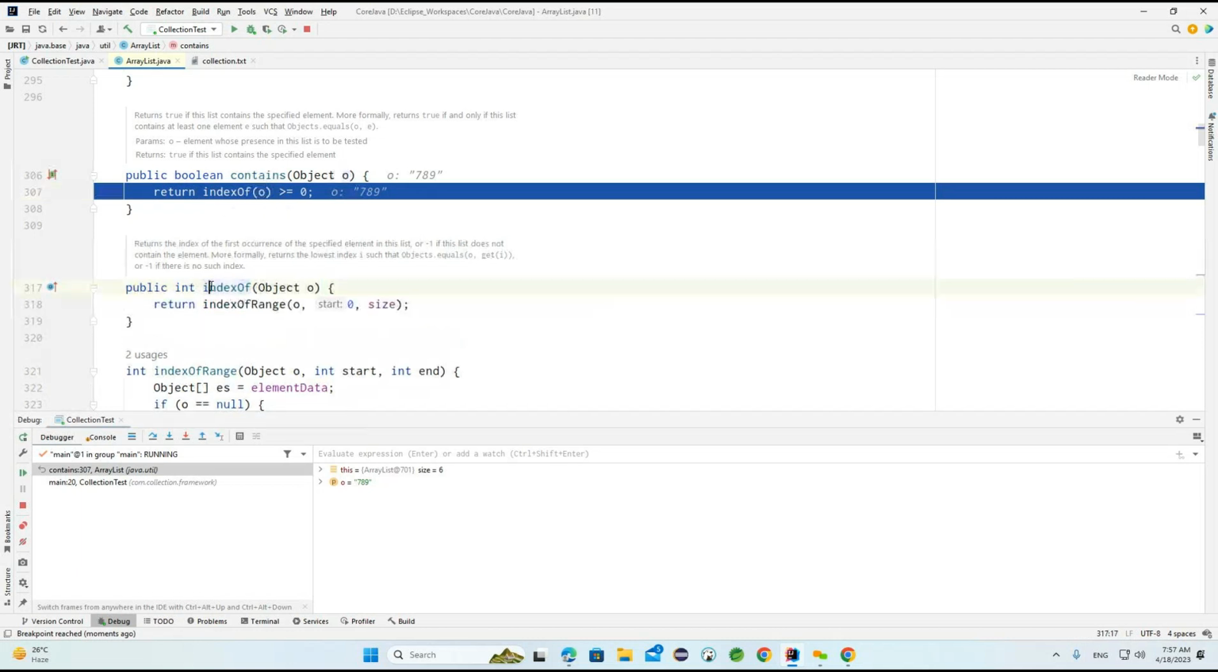Now here you can see this is the indexOf method we are having, and internally we are calling indexOfRange. Here the object we are passing, so the start index is 0 and the size we are having is 6. From this particular 0 to 6, whether this given object is available or not. If it is available, what happens internally? It will return the index location at which this object is available.